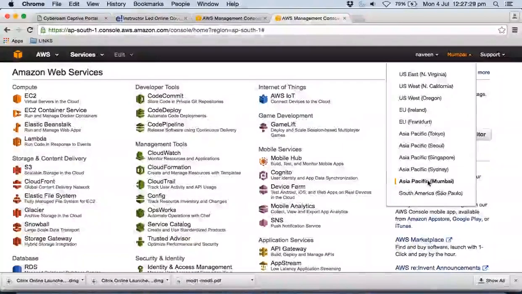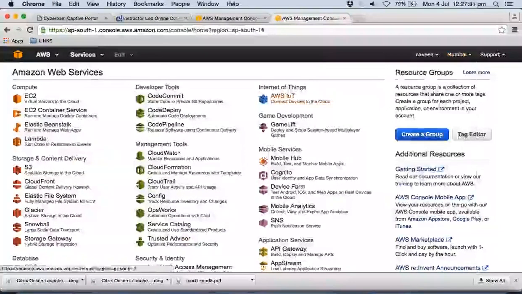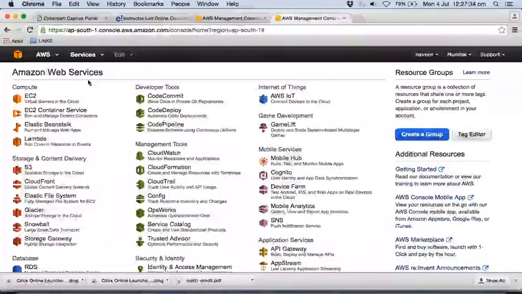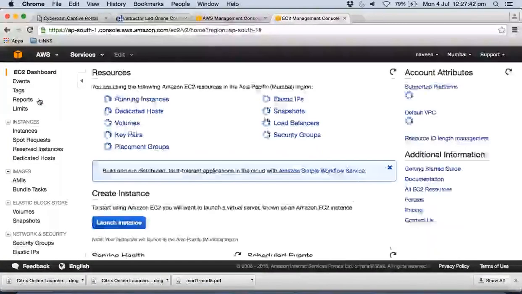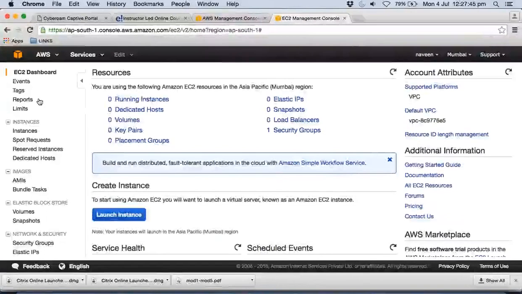I'm going to select Asia Pacific now, as I discussed some time back, and I'm going to launch three virtual servers in the cloud. So click on EC2. EC2 here refers to Elastic Compute Cloud. Compute Cloud is something which is actually a node in Amazon Web Services.